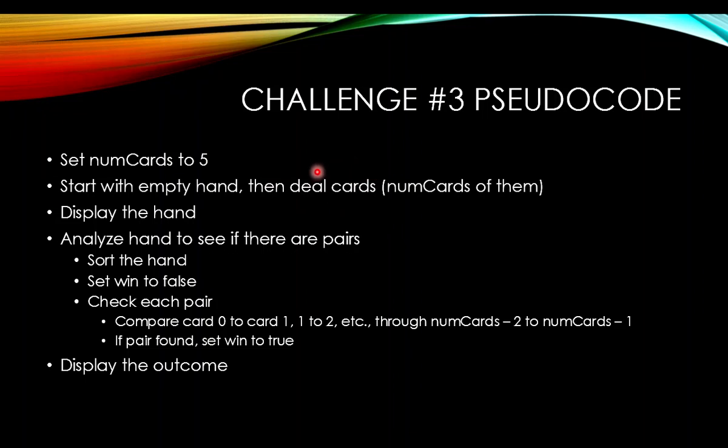Hint, hint, there are 5 of them, right? Or at this point, however many it says here, you're going to deal those things. Then you're going to display that hand. There are different ways you can do that. This is the most interesting part, analyzing the hand.